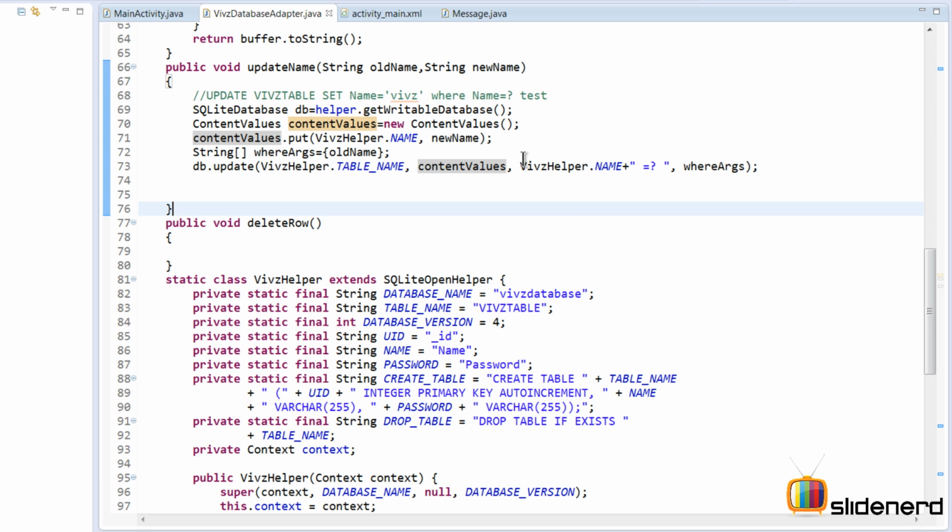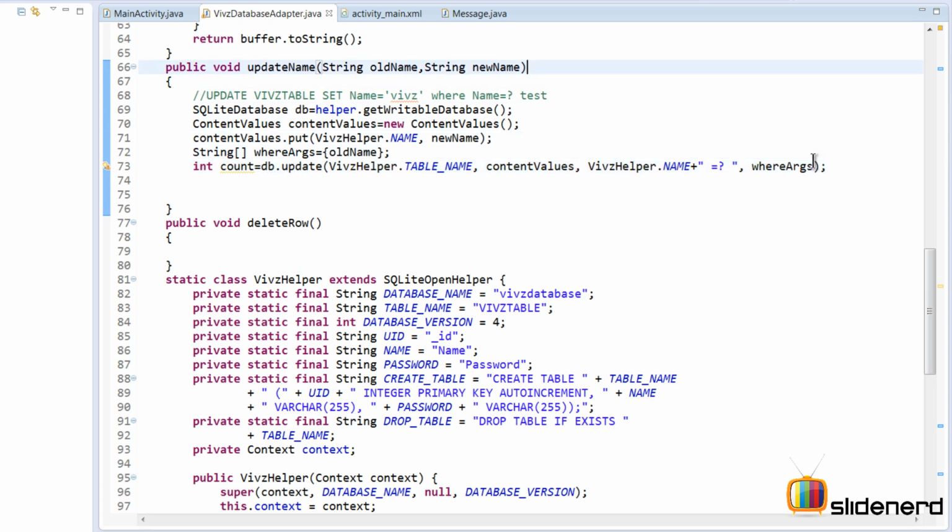And then you say where name equals question mark, which is Viv's helper dot name equals question mark, and that question mark is equal to this value test. And that's exactly what you have done here by saying where args equals the old name that you have. So at this point, everything looks great. This is going to return an integer. I'm going to say int count to indicate how many rows were updated, and our job is to return this value back by saying int update name and then say return count over here. And that's exactly the update name method.